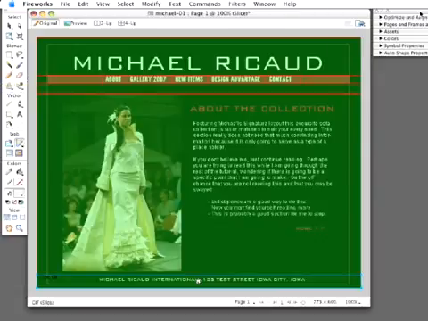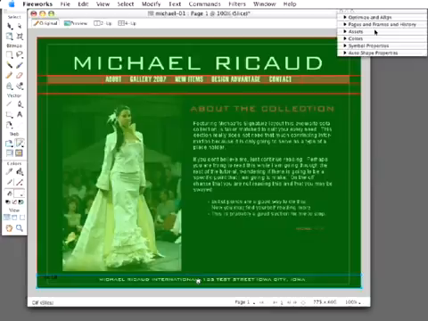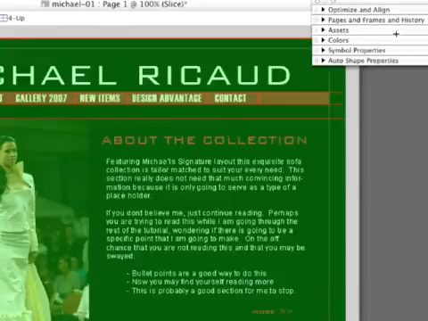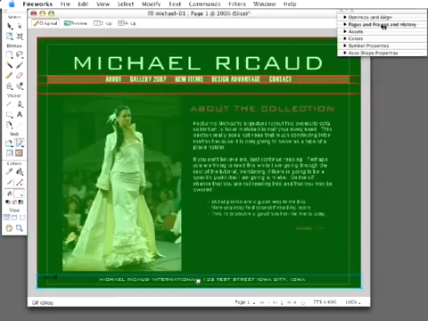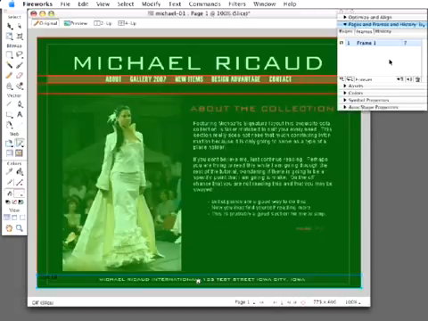Now, what I want to do is create those rollover states. And in ImageReady, we'd have to create a layer. We'd have to show and hide stuff. This is actually pretty easy to do. I'm going to use this option that's right here called Pages and Frames and History. I'm going to click on this drop down, and I'm going to go to the Frames panel. Now, I have this highlighted. All this is a series of layers that I've created, but they sit on one frame.